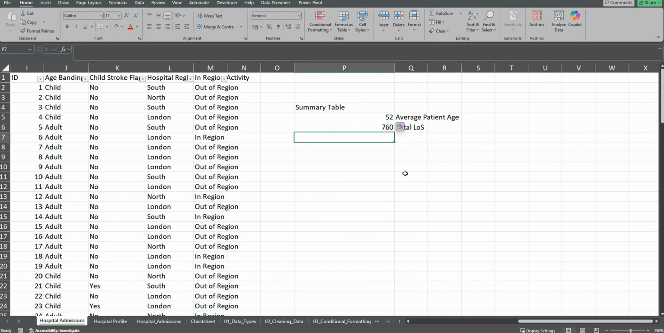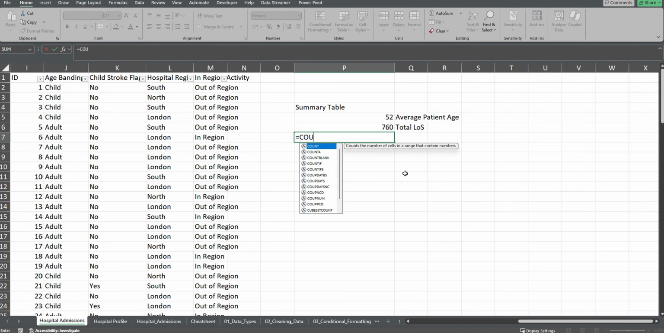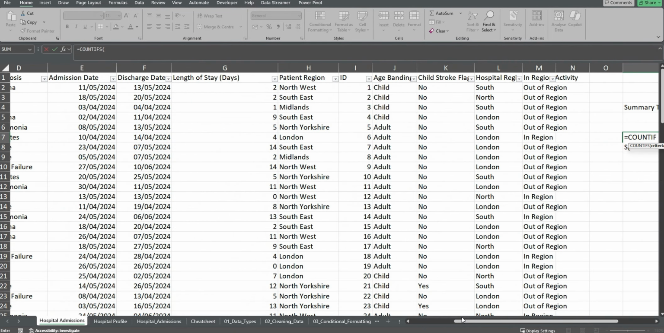Now we can also use some ifs and average ifs, which combine the if functionality with the specific aggregation of a sum or an average and the count as well. So we'll use the count if just to mix it up a little bit. So count ifs is looking for the criteria range, the specific criteria, and then it's going to do the count. So what do we want to specify? Let's count if the patient is from southeast and in region. What about that? Let's do that.